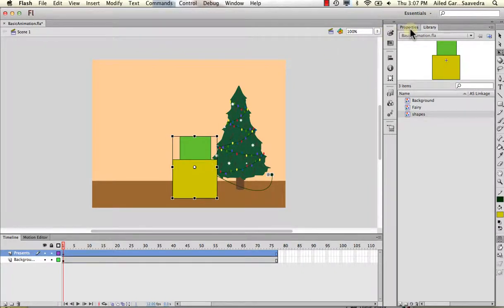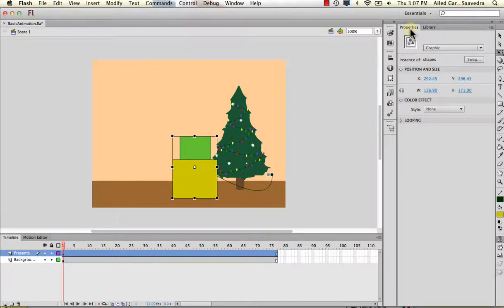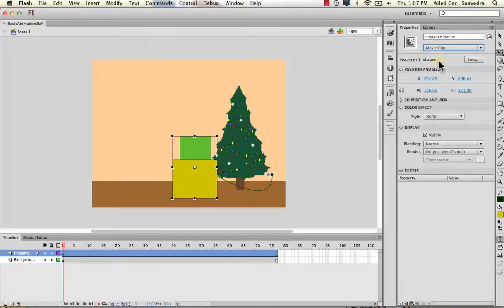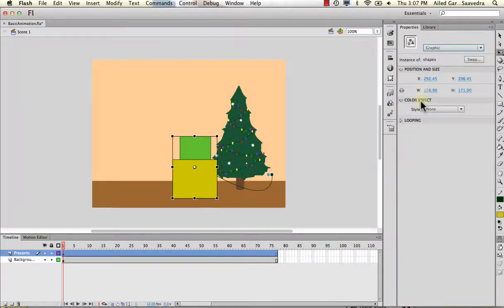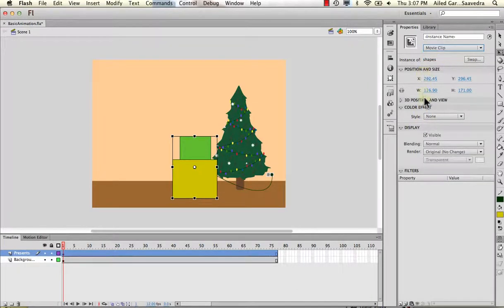I'm going to go into my properties palette. All right, I've selected it here. These are the presents, okay? I can go in here and select and change it to a movie clip. That's the instance of it, okay? Now you'll notice I got a whole bunch more options here. Watch, I'm going to go back to graphics, and here you have position, color effect, and looping, and here you have position, 3D position, color effect, display, and filters, okay? Now we're going to go over some of these other ones in other videos, so I'm just going to focus on what this one's about.